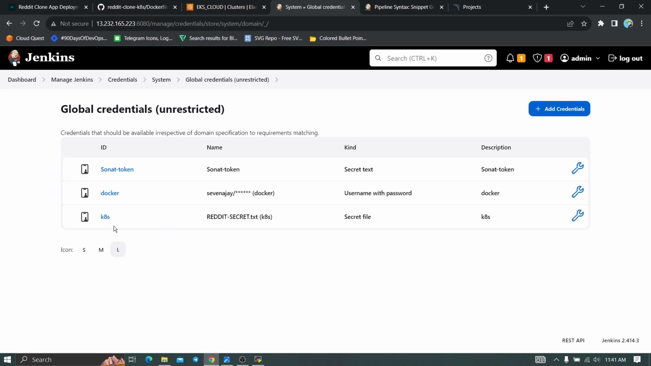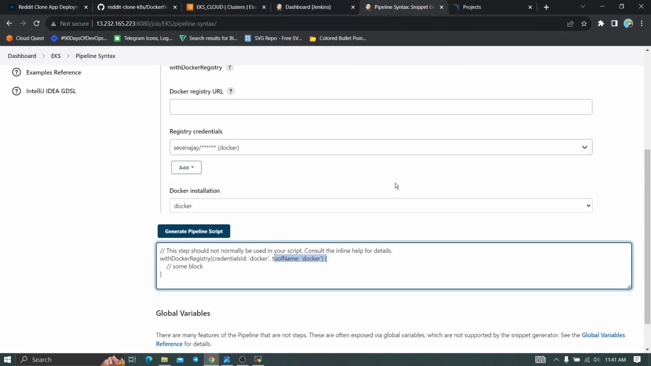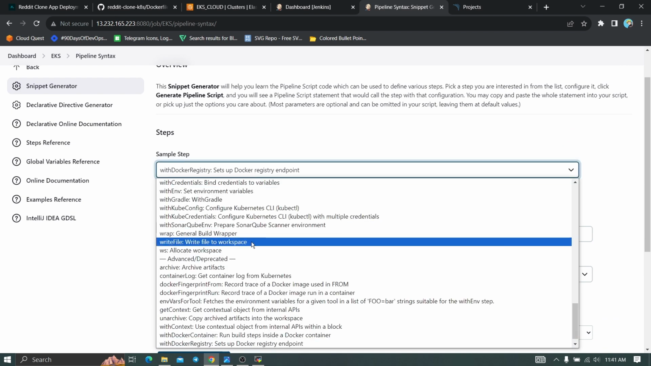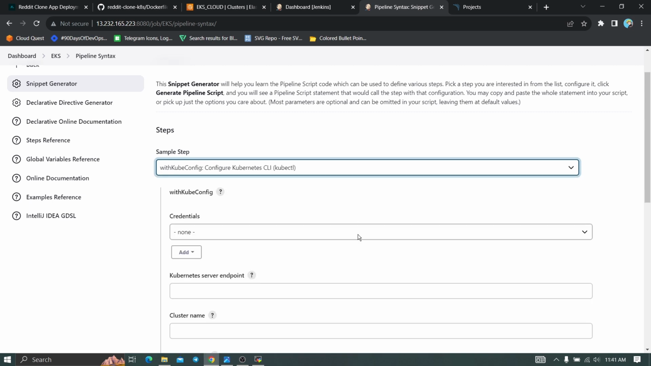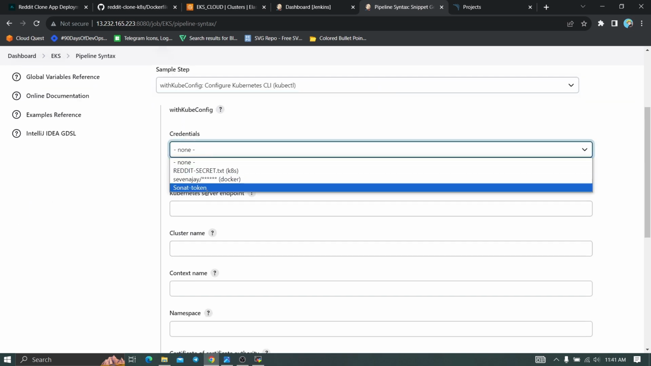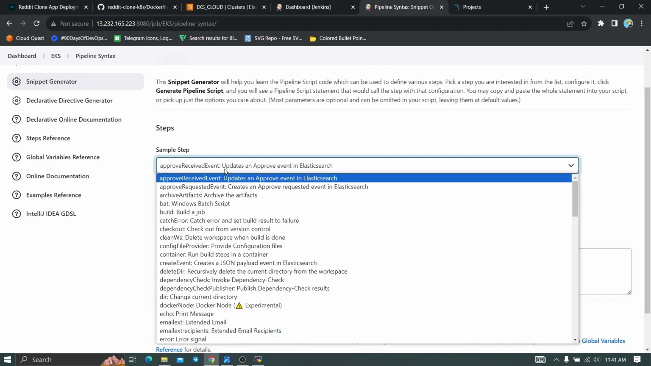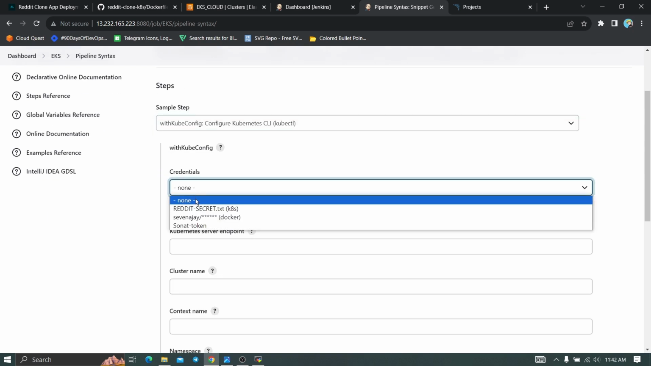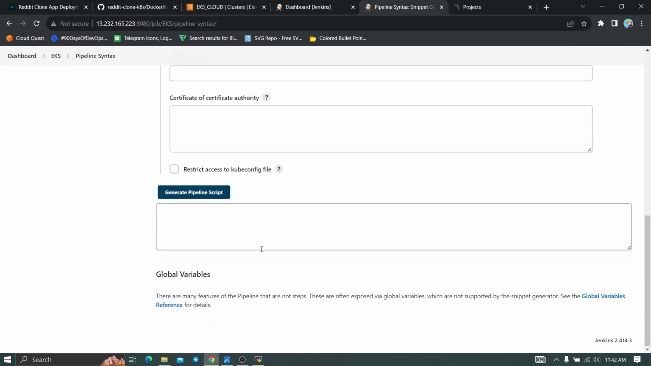So our K8s credential is added, and go to the dashboard and come back to the pipeline syntax generator. And if you see here, sample step, select the withKubeConfig. At the end of this one, you need to select withKubeConfig here. And for the credentials, I have to refresh this one because we added the credential, right? That's why it's not showing here. And again, select withKubeConfig. And now if you select the credentials, we will get the Reddit secret. Select that one and generate pipeline syntax, and we will get this one.